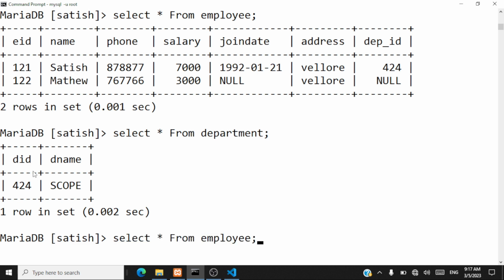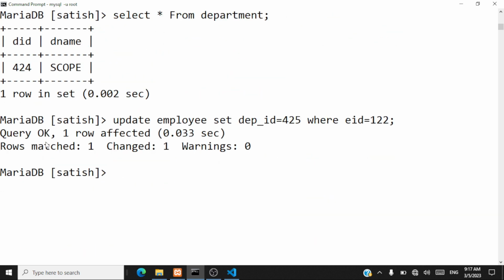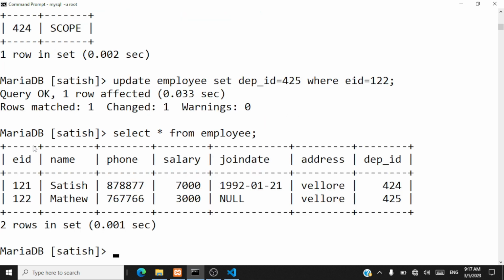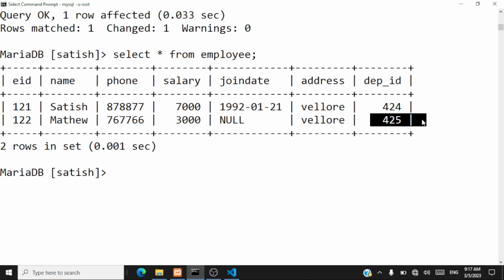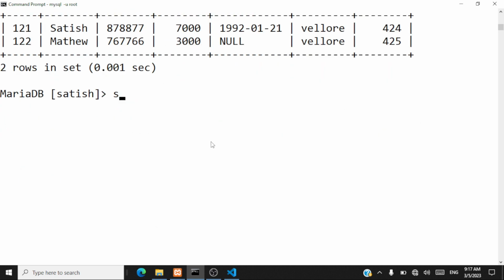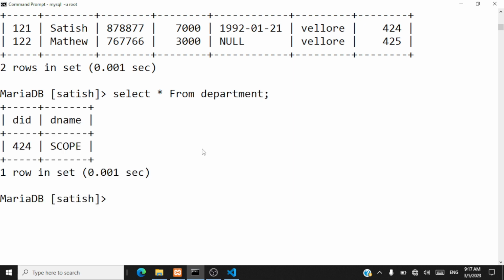I'll just show you. Say I'll just update department ID to be 425, where employee ID is 122. So now it's very well happening, right? Now when you perform select star from employee, you'll be able to see Matthew belongs to department number 425. What is the department name for Matthew? Is that present in the department table? There is no such department as 425.